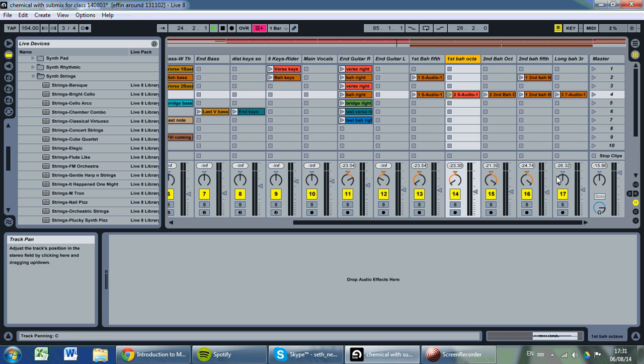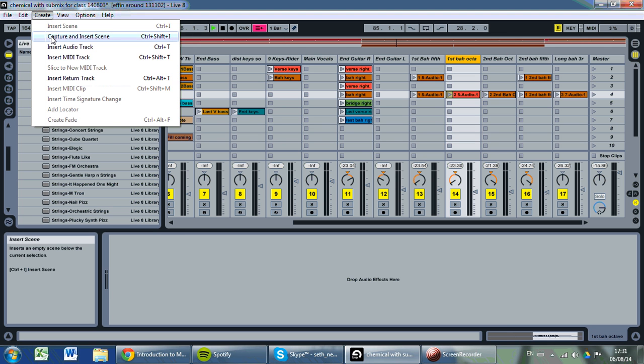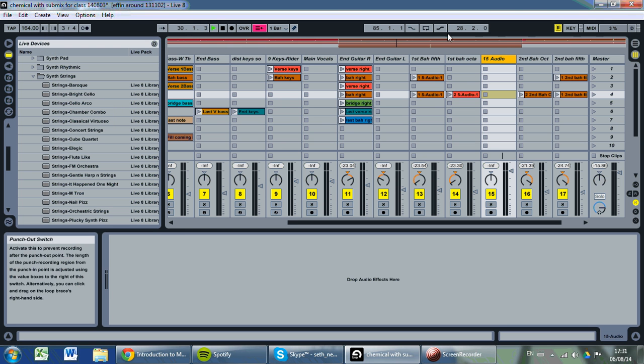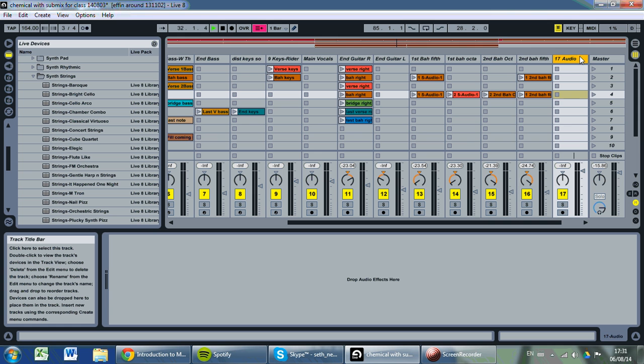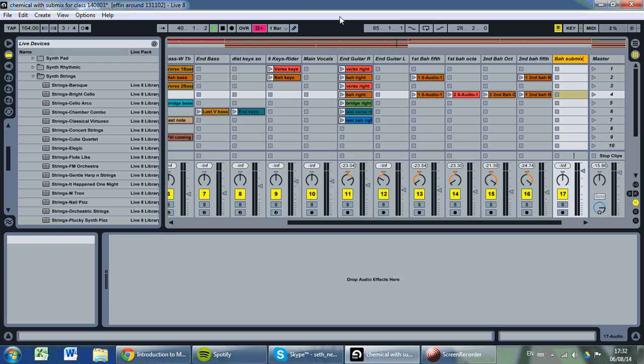So the first thing I'm going to do is to create a new track, and it's going to be an audio track because we're mixing audio, and I want to put it at the end and rename it. Control R, rename it Ba submix.